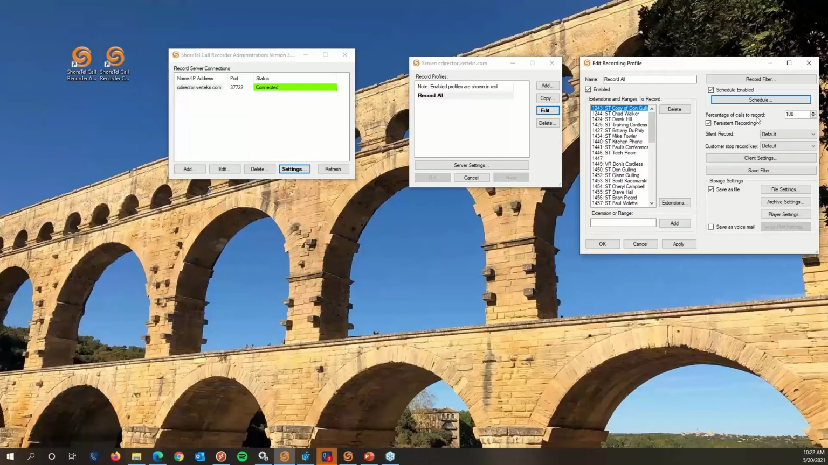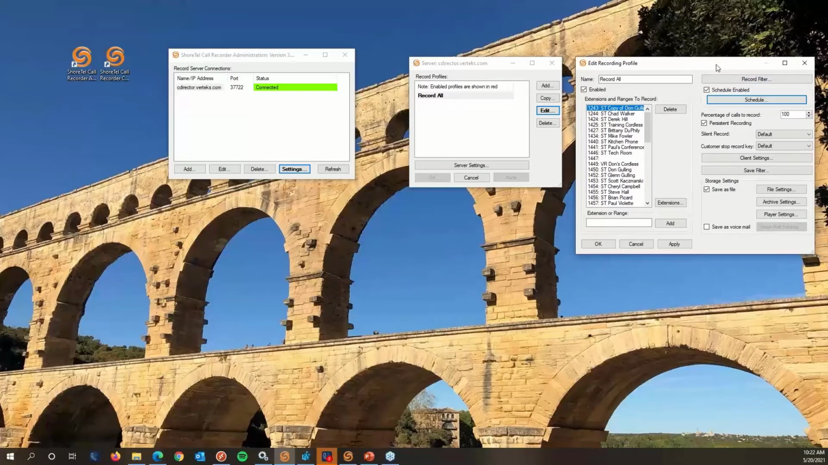Next option here is persistent recording. Persistent recording is a kind of important one to pay attention to, because it can sometimes have some unintended consequences. What persistent recording means is that if a call comes in and is triggered by this call recording profile, so it matches one of the extensions in the list, and it matches whatever we have set for a record filter, in this case, any of the extensions and our call recorder filter, any inbound call or outbound call is going to match. So the call recorder says, start recording that call.